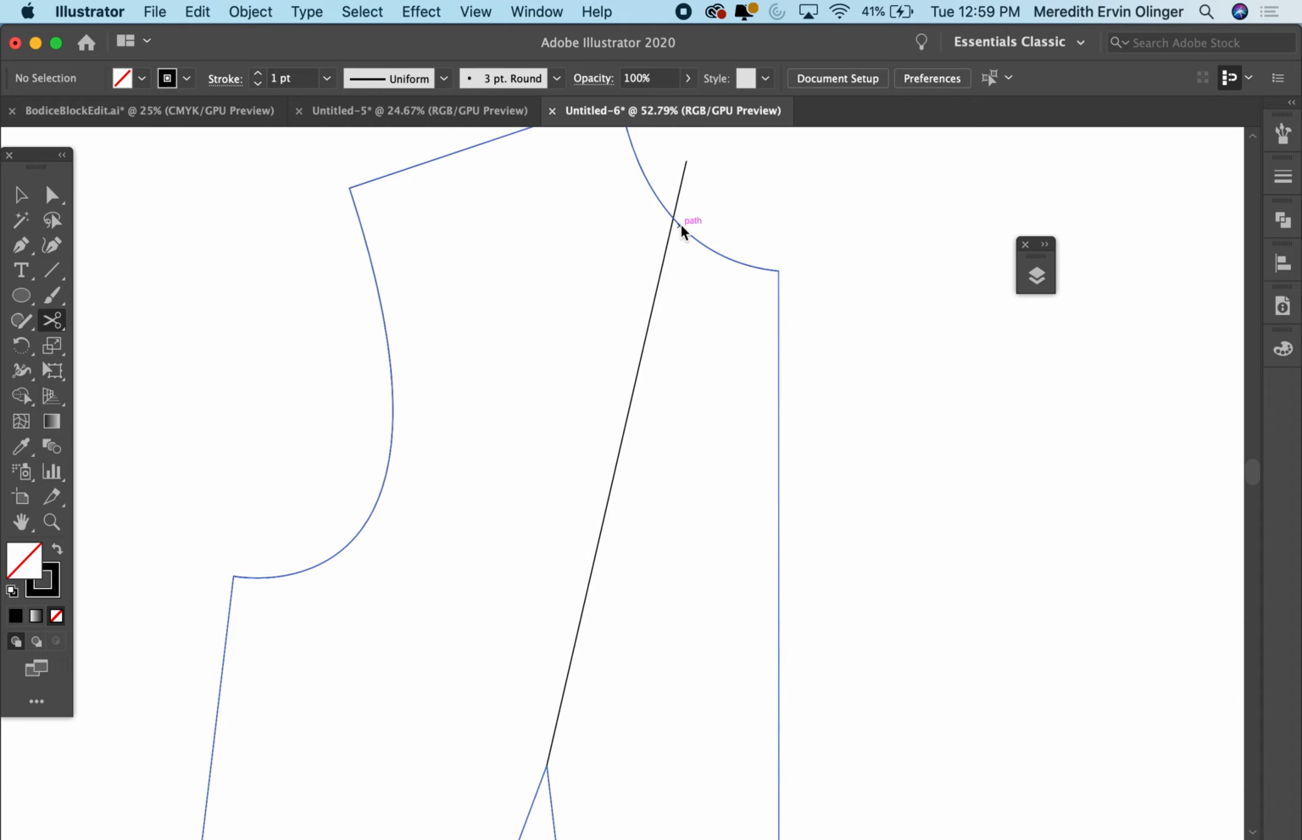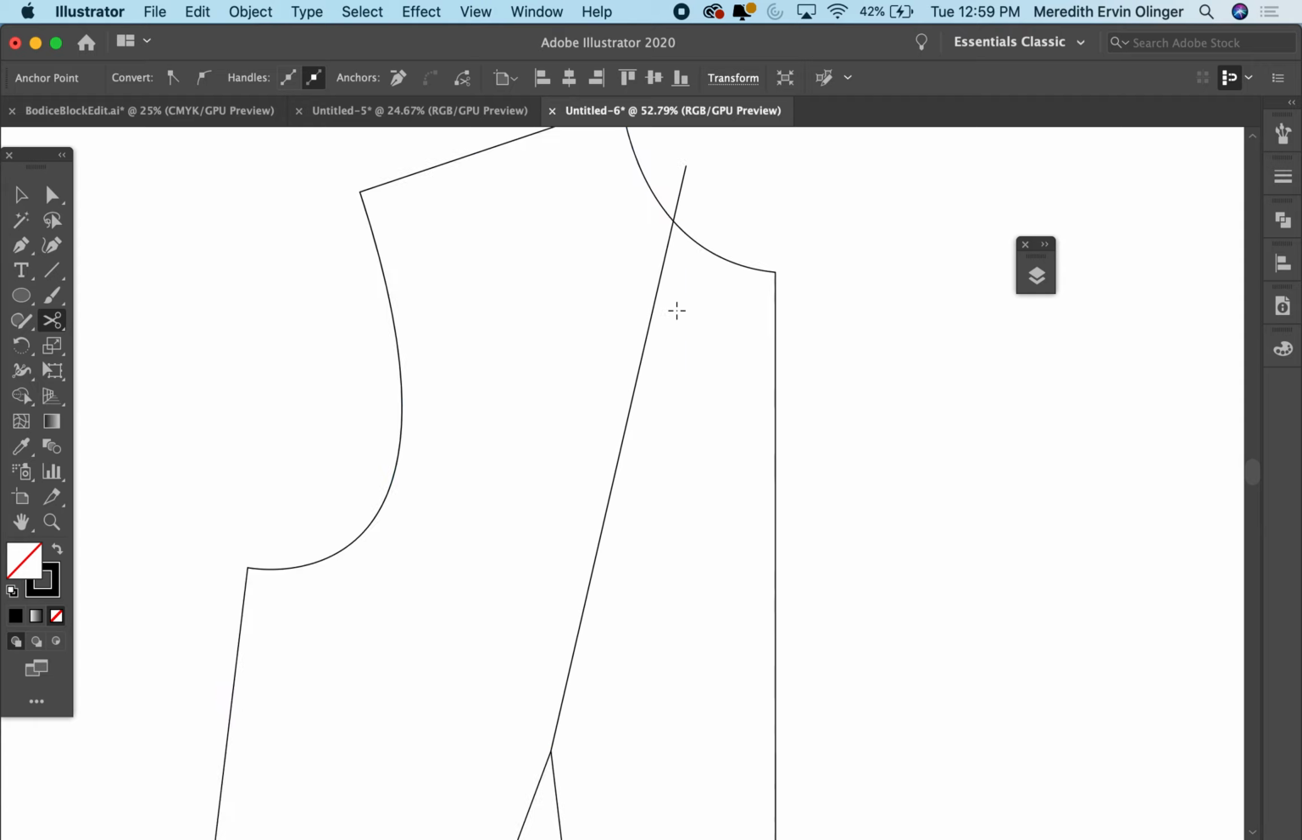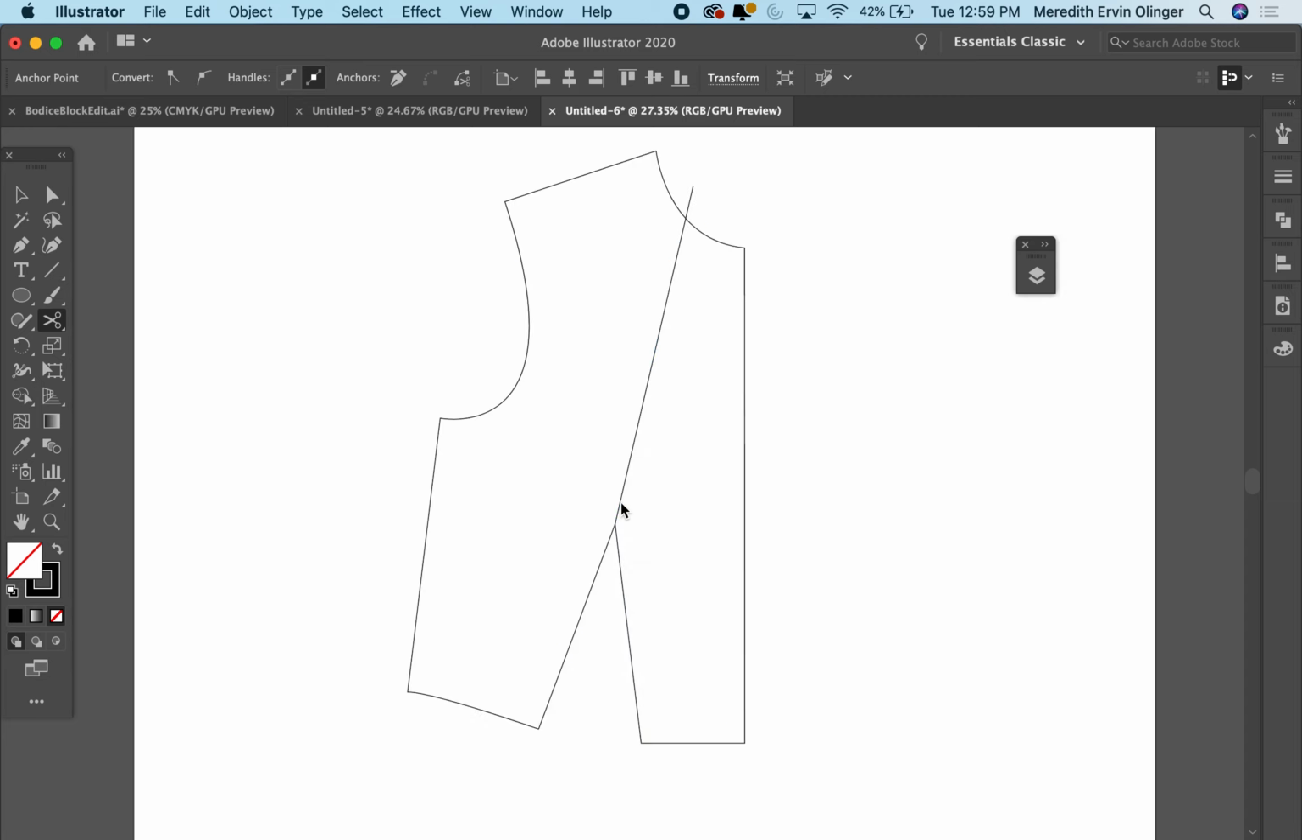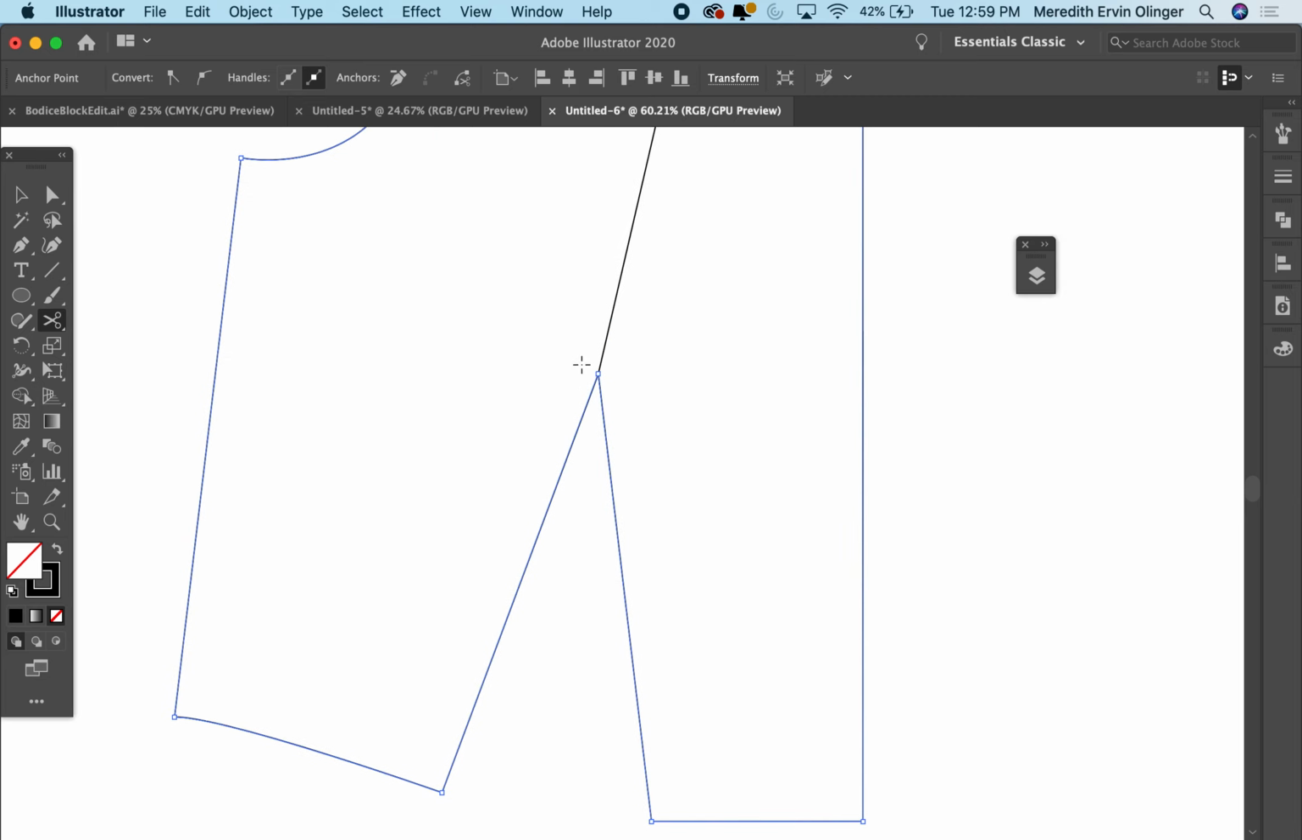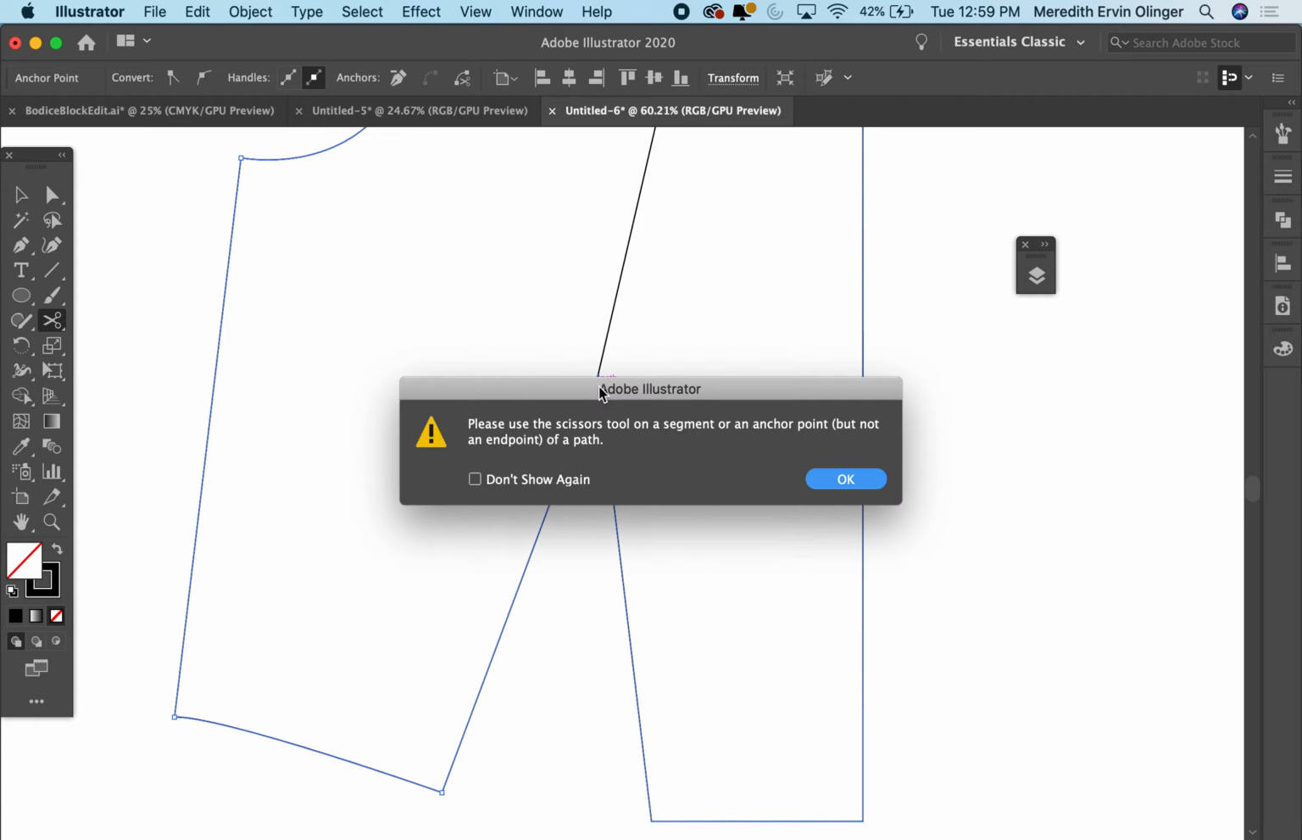So what I want to do is I want to cut it on either side of this guiding line. So I'm going to come as close as I can and cut. All right, and then I'm going to come over here and cut. Okay, so what I've done is I've cut on both sides, so this is now two separate paths. So let's do the same thing down here. I want to cut on this side, and I want to cut on this side.